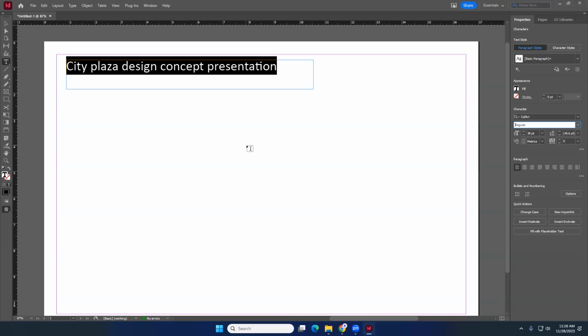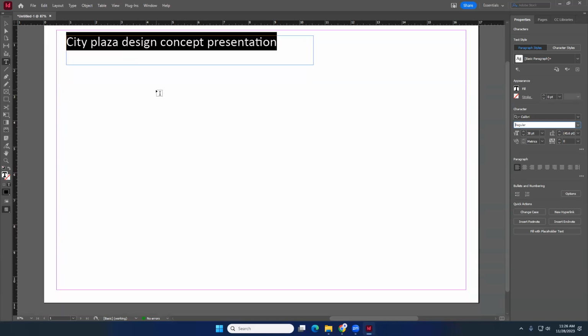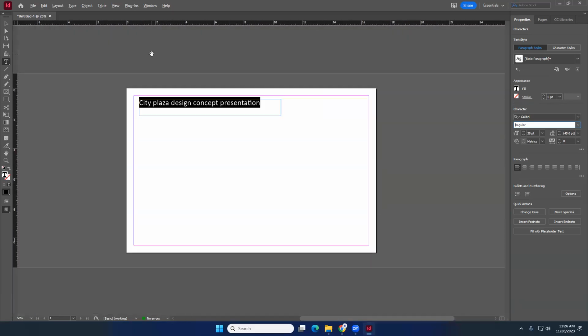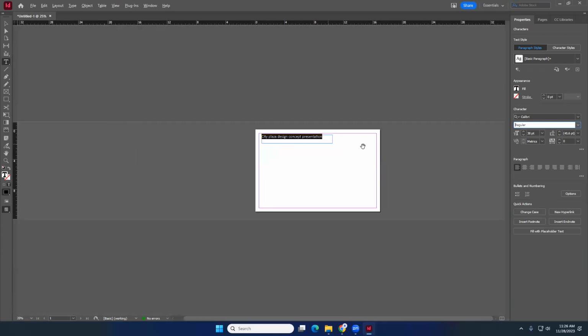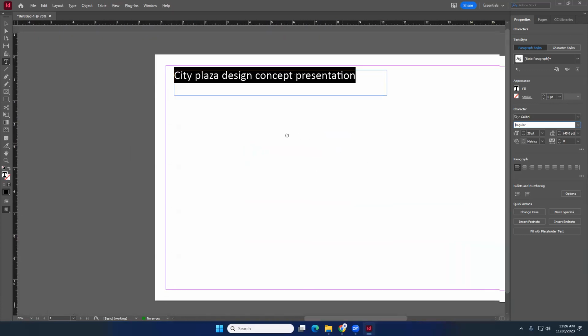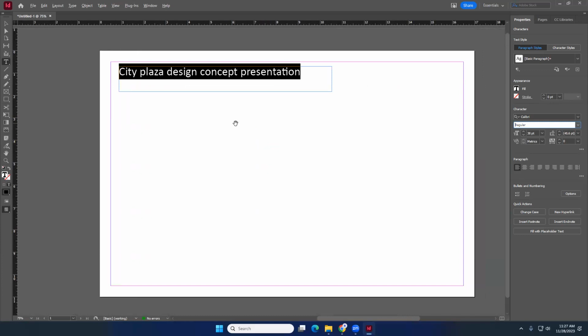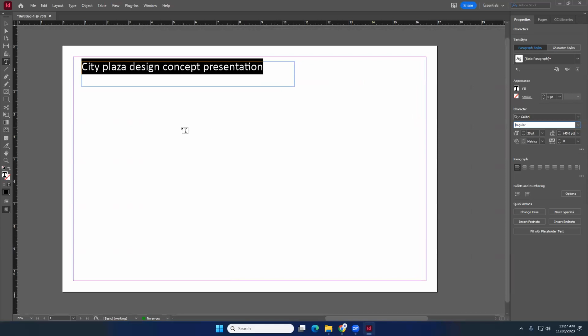You can also, if you hold Alt, zoom in and zoom out. By the way, if you hold Alt and roll your middle scroll button, you can zoom in and zoom out. And once you hold Alt, you can also click to drag and move. So Alt is like magic.